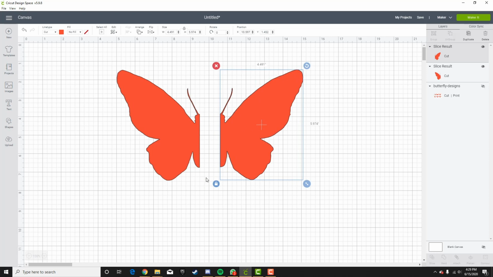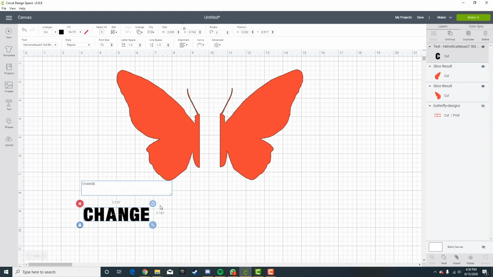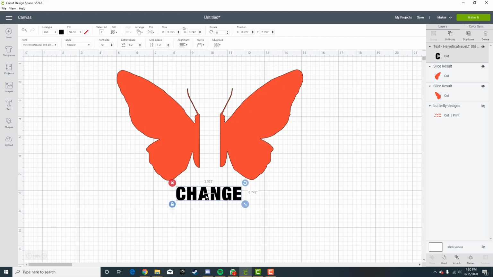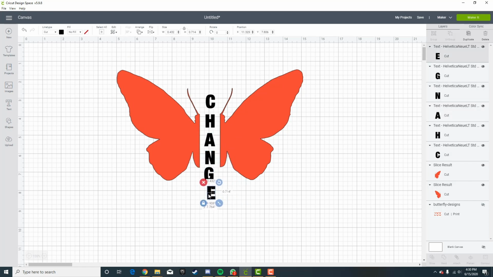Now we want to add some text in the middle of this. So to do that, you can simply go to Text, type what you like, change, and from here you want to simply ungroup this, going to here and click ungroup. From there you want to individually take each letter and roughly place it in the middle. It doesn't have to be perfect because we can use the align tool to make it perfect in just a second. There we go. From here you want to drag and select all these letters without selecting the butterfly wings.